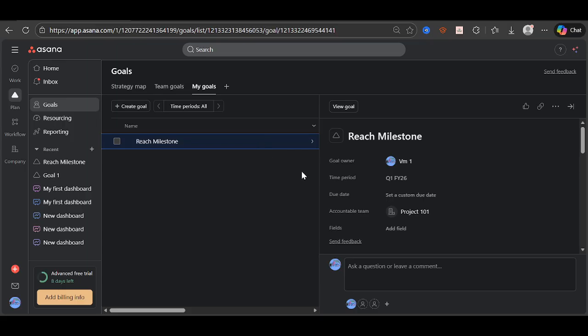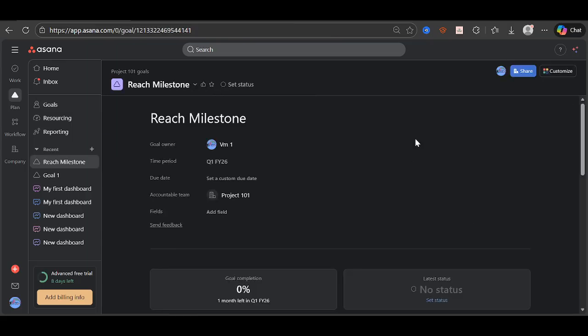Once inside the goal, focus on the information that explains not just what the goal is, but how it's being measured and who is accountable. This context helps you interpret progress accurately.